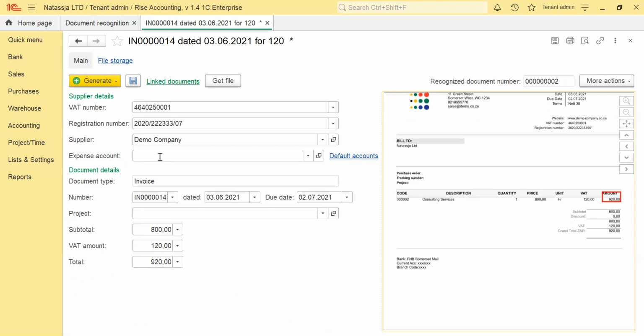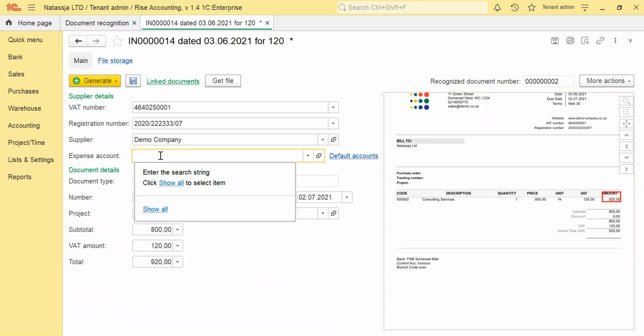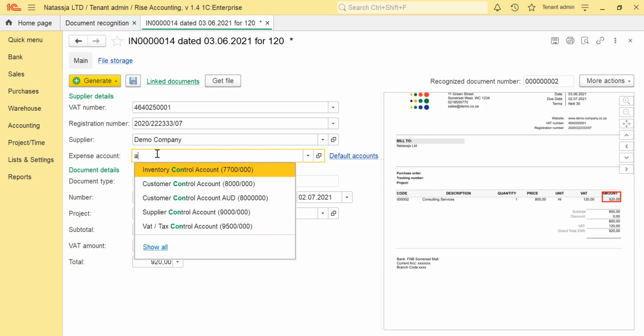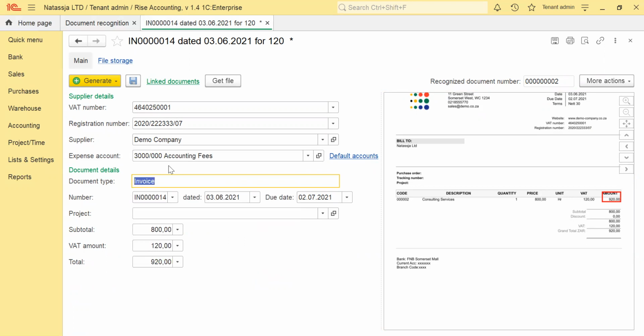Now for the expense account, as you can see, there is no expense account here because I have not shown you yet how we can set default accounts for each supplier. So let me just select one here, for example, let's call this accounting fees. There you have it, accounting fees. Now everything is ready.